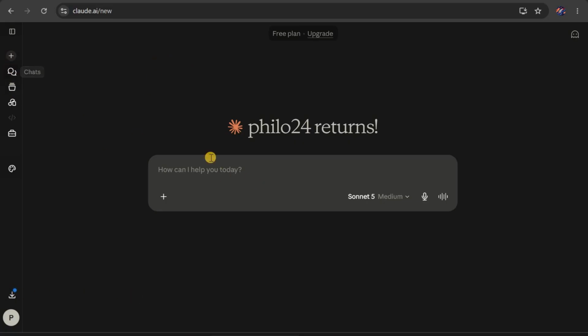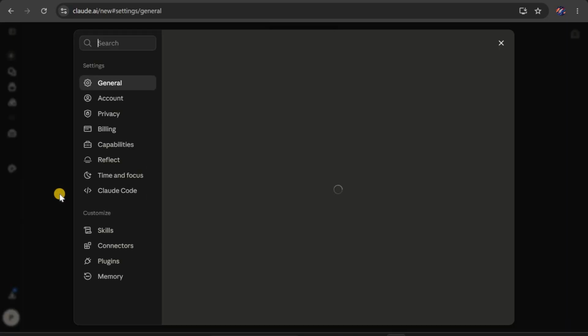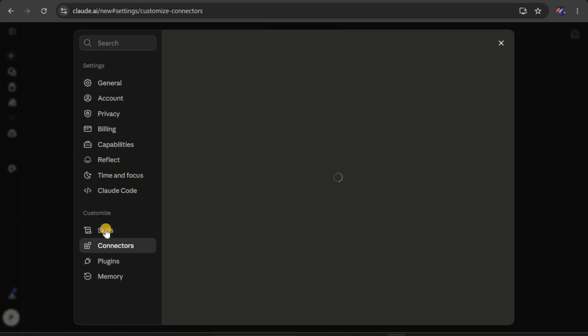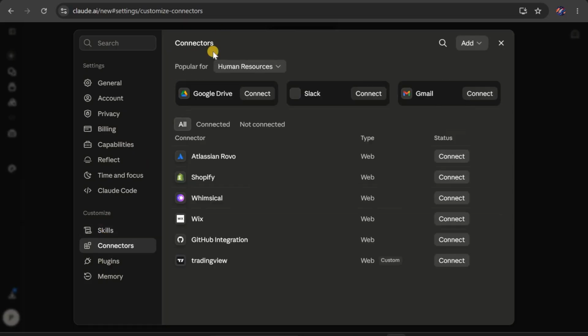Open up your Cloud AI on your Chrome browser. Tap on these three dots. After that, choose settings. Now, as you choose settings, guys, I'm almost done. Just click on connectors here. Then once you click on connectors, guys, you'll see the list of connected applications. Among the list, you'll see Gmail over here.